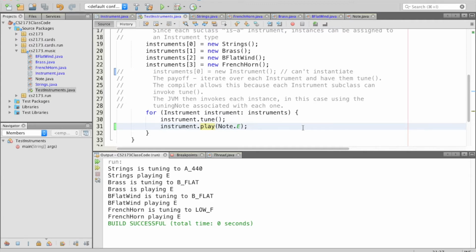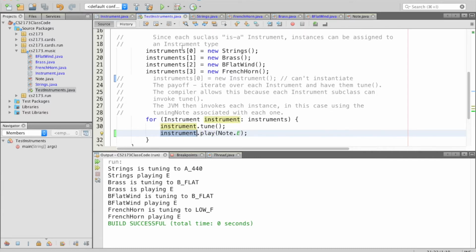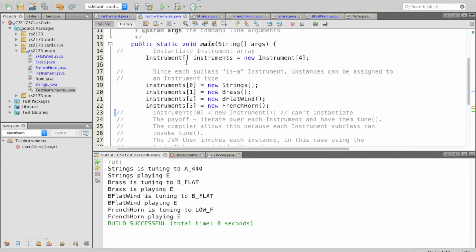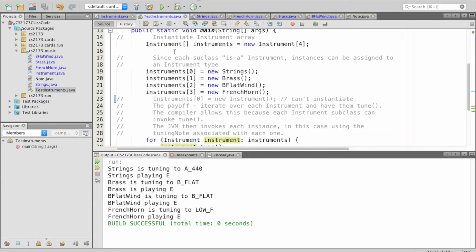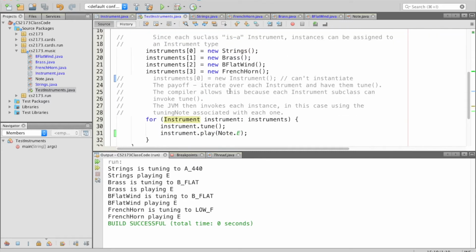Because again, at compile time, there's no way of knowing which play is going to be implemented, which executed. But it has to find it. And it finds it at runtime by saying, all right, instrument, what type are you? I misspoke. The instrument is actually declared to be, in this case, a type of instrument. But what actual object are you? What actual class are you from?